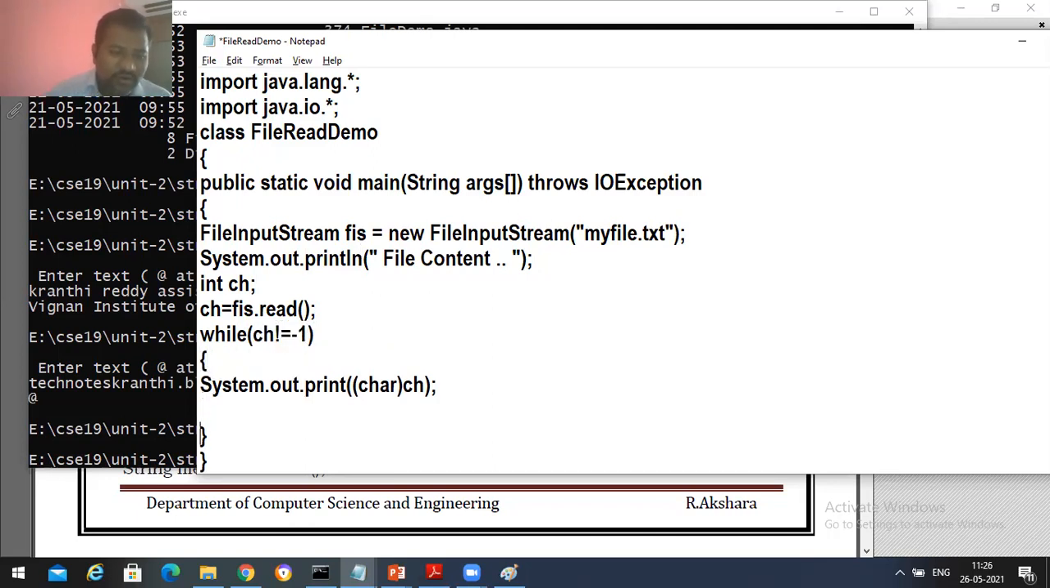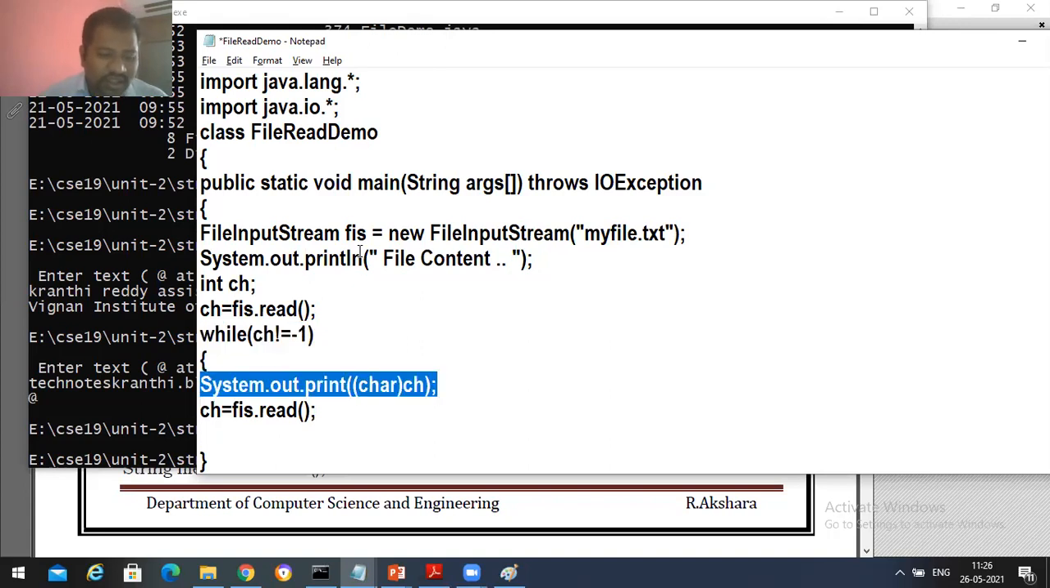Inside this while loop, I'm going to print ch by converting it into a character, because fis.read gives a byte, and that byte, or integer, is stored in ch. After that, again I'm going to read the second character. I'm checking whether the second character is not equal to -1 or not, and I'm going to print it. Like that, I'm going to read the content of the file.